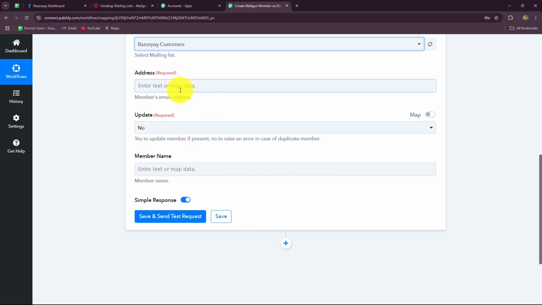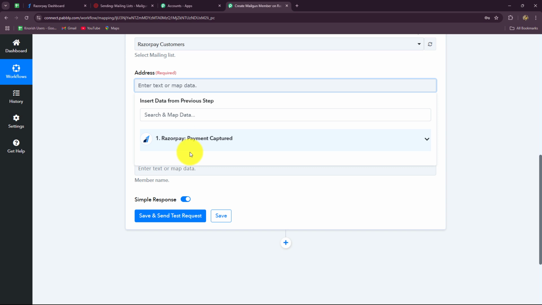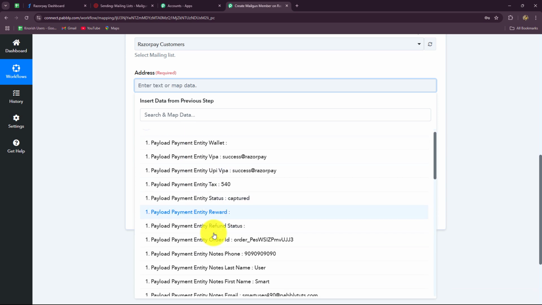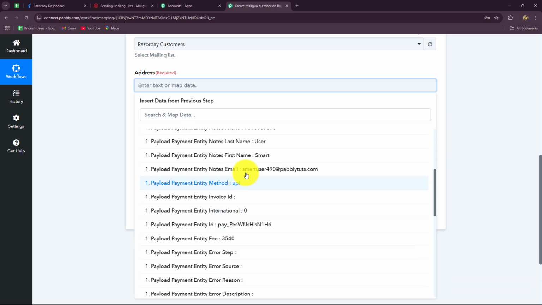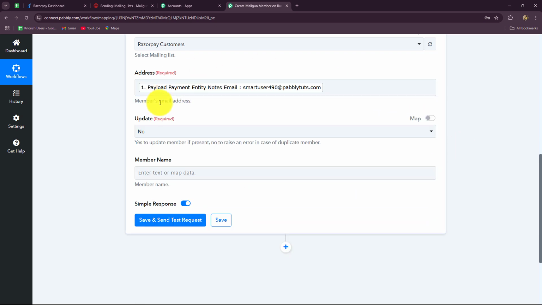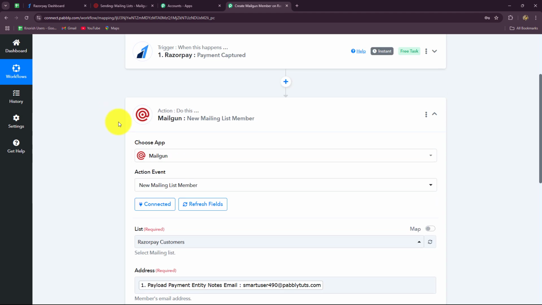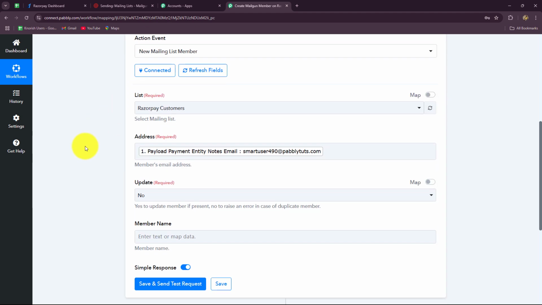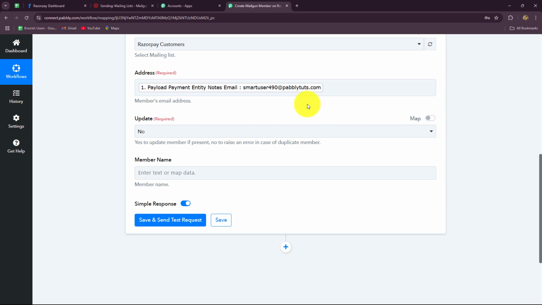So what is the email address of the member? The email address is already captured from our earlier response. So instead of entering the data manually, let's map it directly. This is the email address. I will simply select it and it is mapped. When I have mapped this email, it has become dynamic. That means with each and every new response, it is automatically going to be replaced. So every time a new payment is captured from Razorpay, this email is automatically going to be replaced with the email of the new customer who has made the payment. And in this way, we are going to automate the entire process.